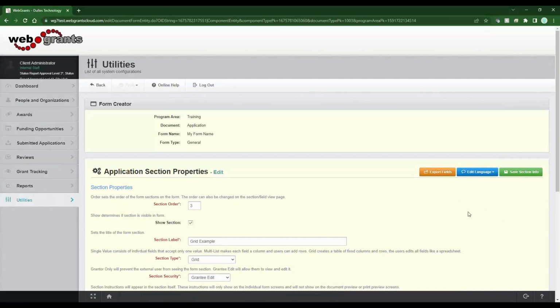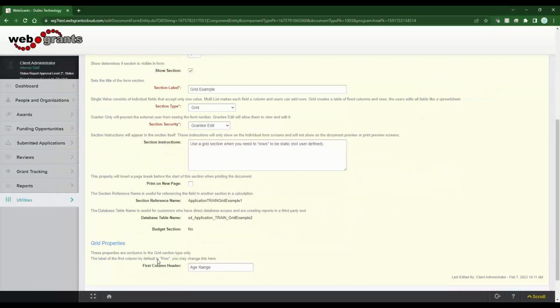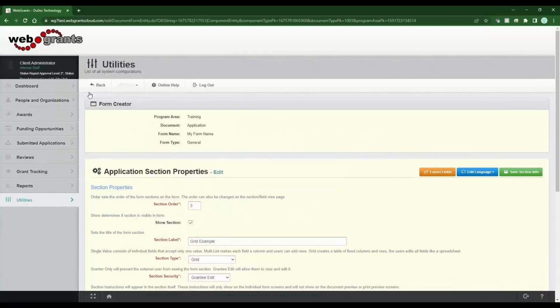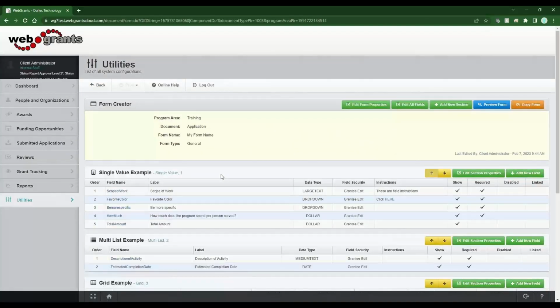So if I edit the section properties, this is what the original screen looked like when we added this section and named it. If I come down here, you'll see that the system created this section reference name. It also has a database table name. What the system needs for a calculation is the section reference name. So I'm going to copy that. That one you really do have to copy. Come back into my total amount.